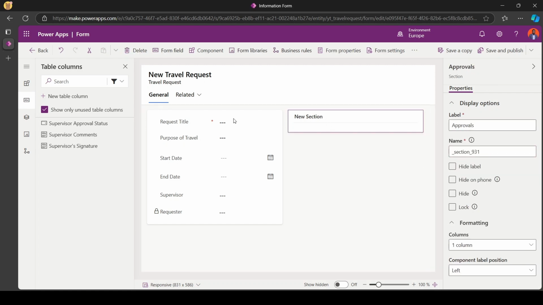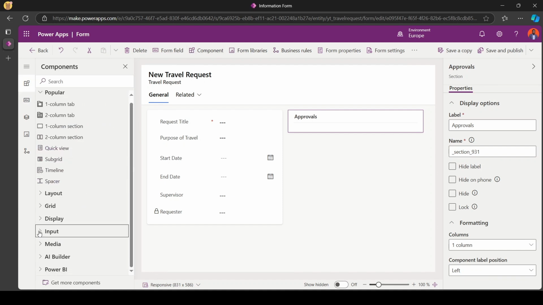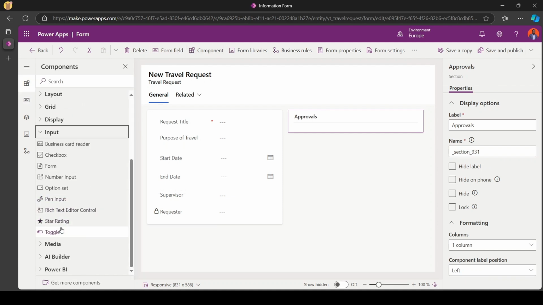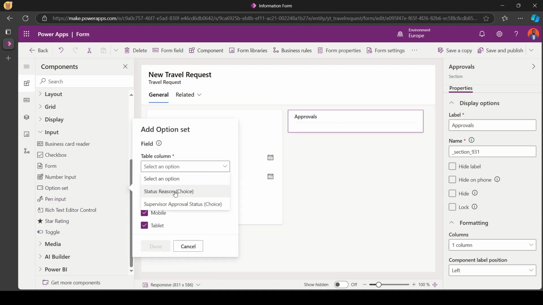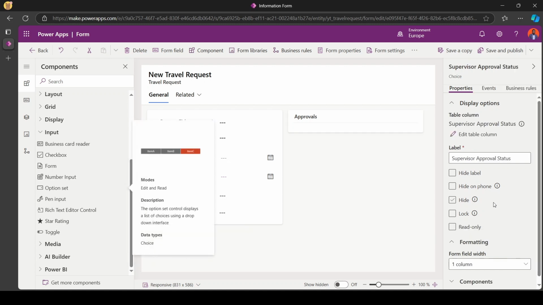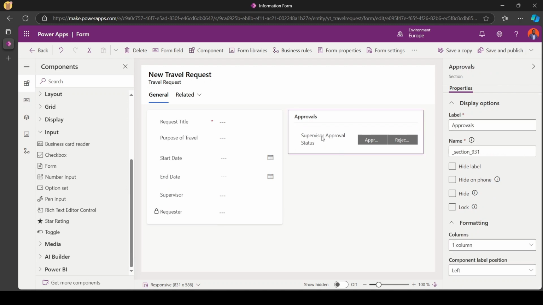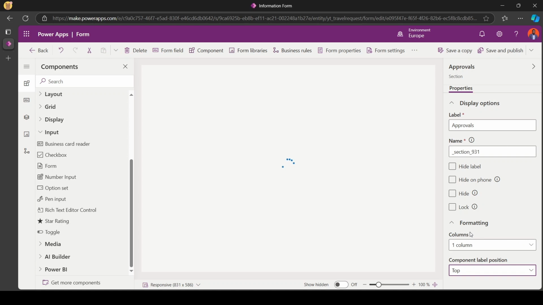All right, so from here what I'll do is I would like to add a component, and this component should be a button. Let's add a button, option set, and this option set should be associated with the supervisor approval status, so that the supervisor can just click a button to say I approve or I reject. After we've done that, I would like to have the table labels at the very top. So what I'll do is I'll click here and then I'll click top. So the table columns will be labeled at the top.